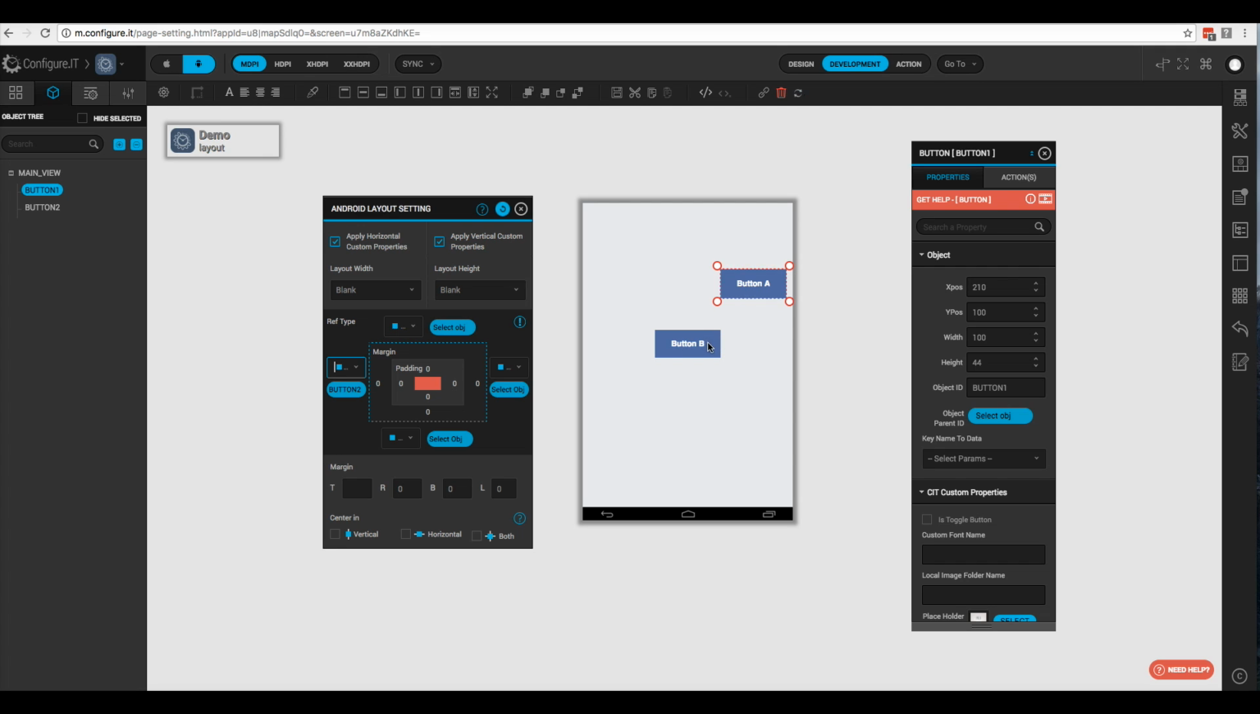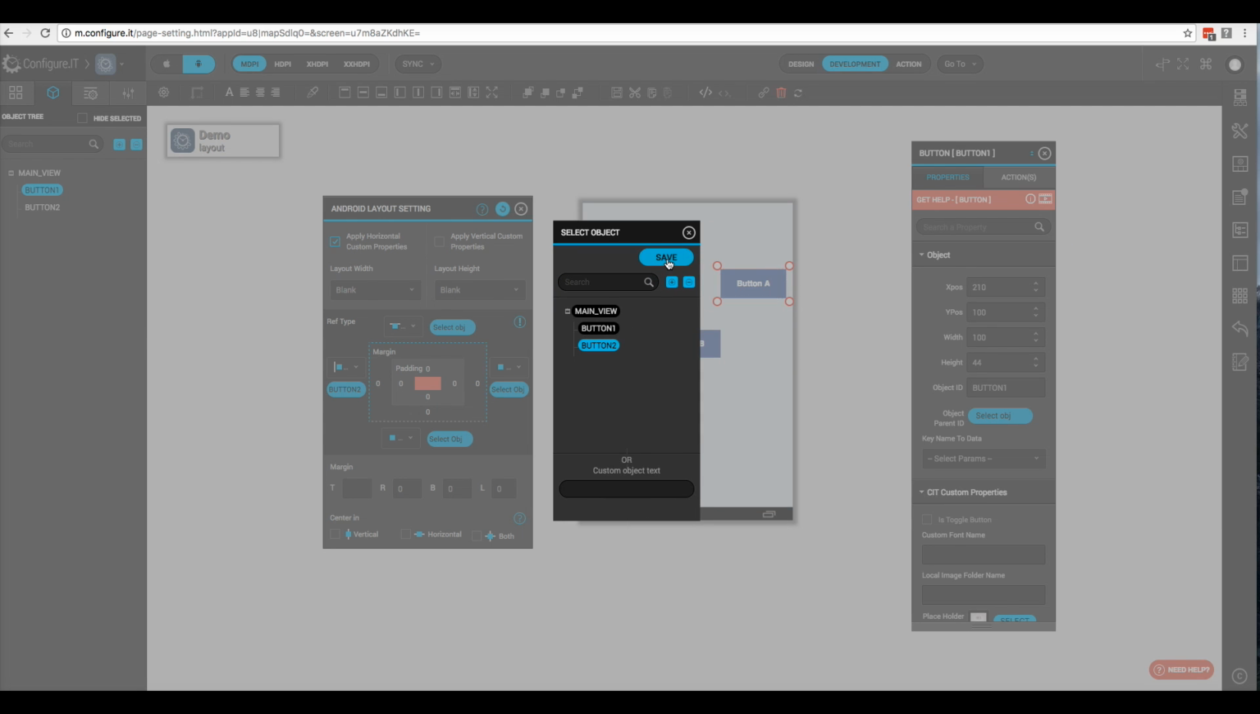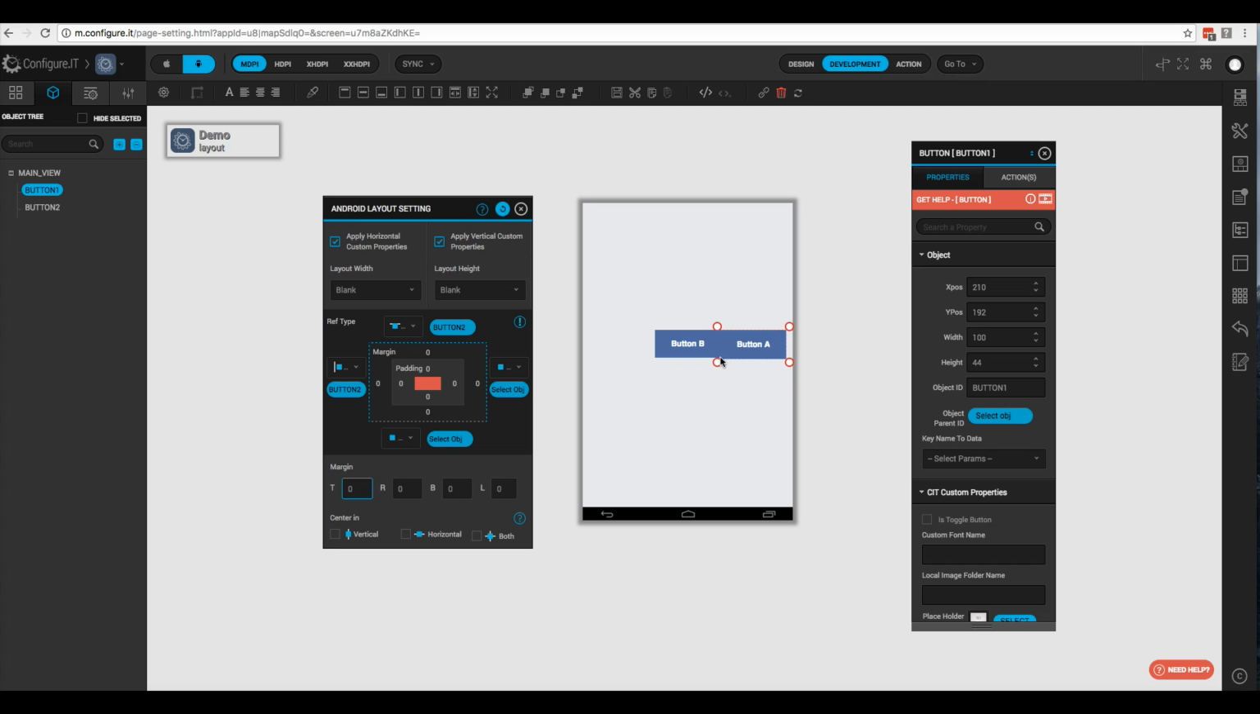Now if we wanted it to be right here next to it, then we would want to come over here and align top and select button B, and now they're aligned together. Now if we wanted some space right here between the two of them, then we would come over here and do a left margin. So we would do 15, hit enter, and you can see now that there's a 15 pixel margin between the two buttons. And that's basically how you control the positioning of different controls in Android.